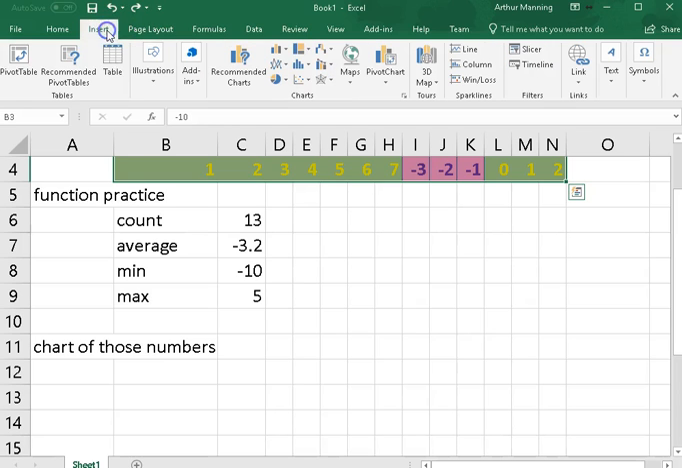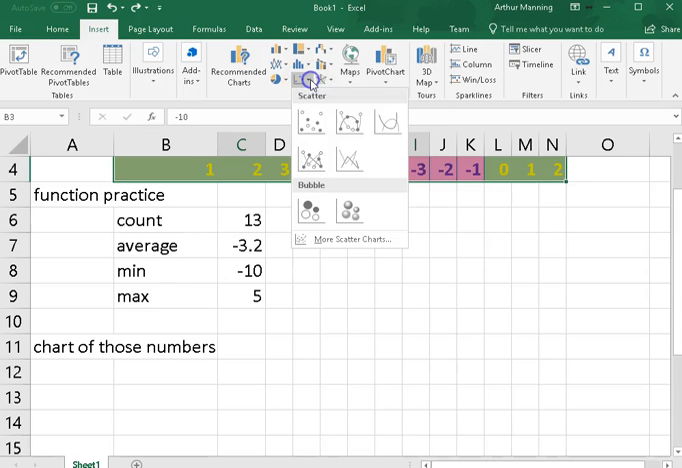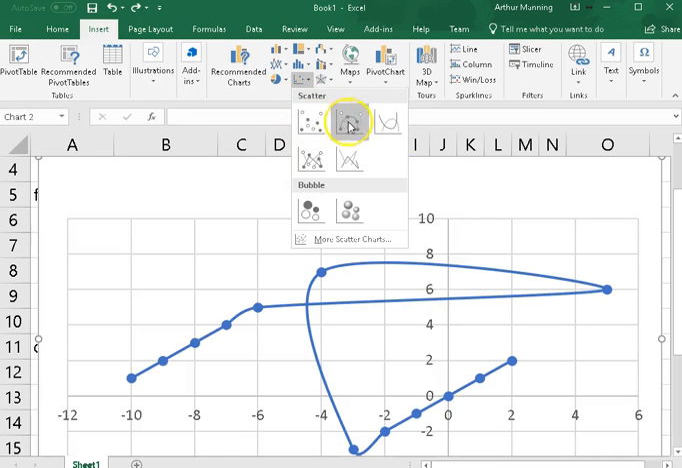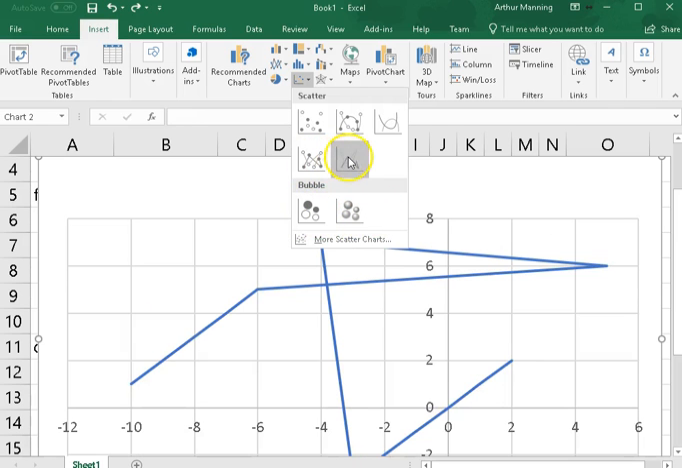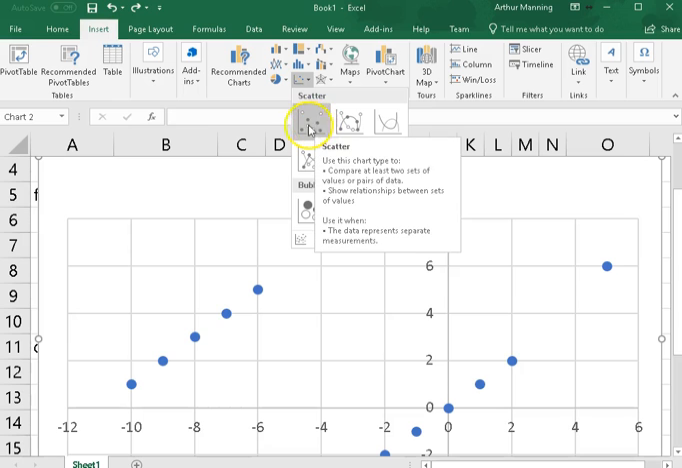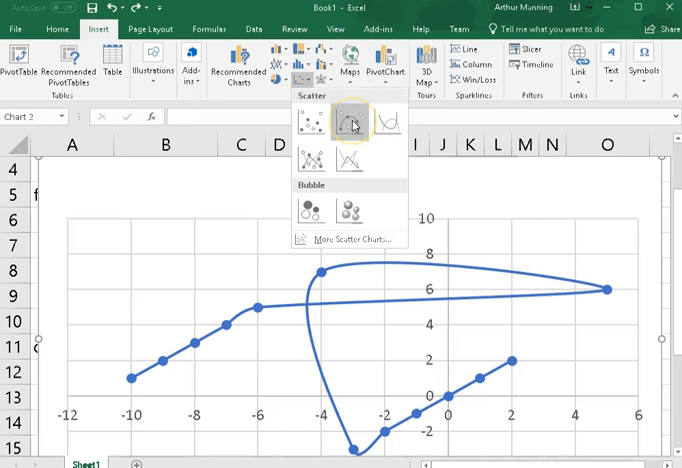Up there under Insert, Chart, and this guy right here, Insert Scatter, XY, or Bubble Chart. And there's multiple types of scatter charts, and there's multiple kinds of bubble charts. The important thing is, when you're asked to do a chart, you know where to come to in the menu. Insert, Chart, and you'll be told what kind of chart it is.